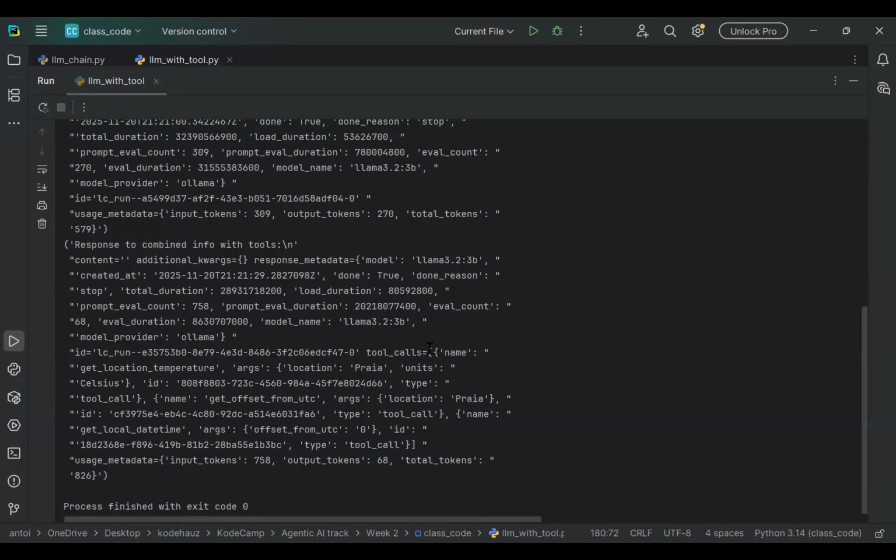Now, for the model that has tool bindings, here are the tool calls. It made parallel calls. The first one was to get location temperature, and it was correct about that, with the arguments location set to Prior, unit set to Celsius. Another call to get offset from UTC with argument location Prior. But it now added a third parallel tool call, and that is where it's wrong, because this third call is to get local date time, but it doesn't have the offset.